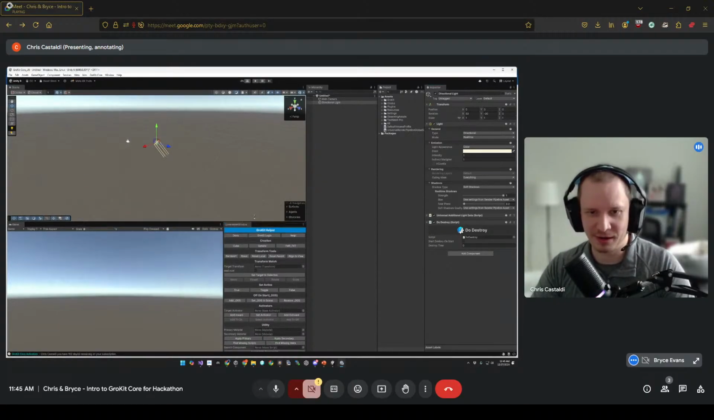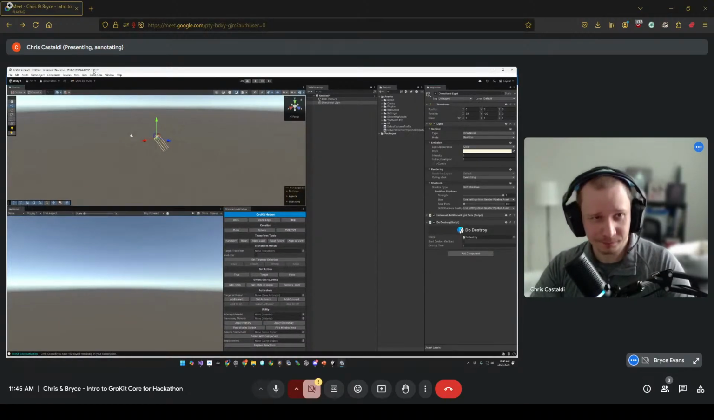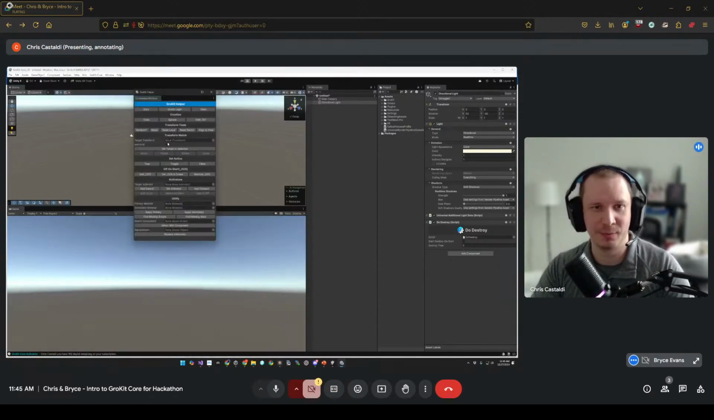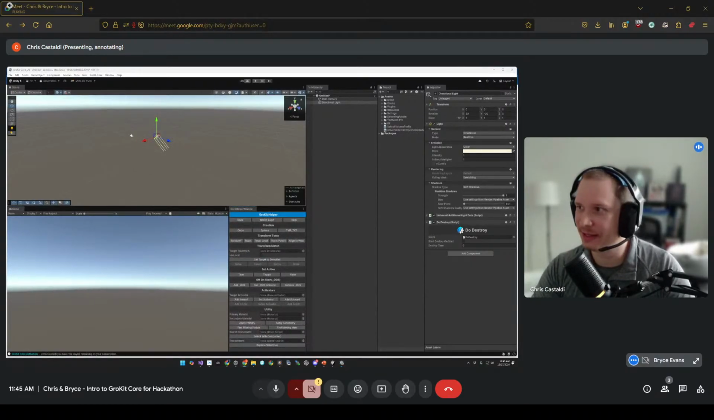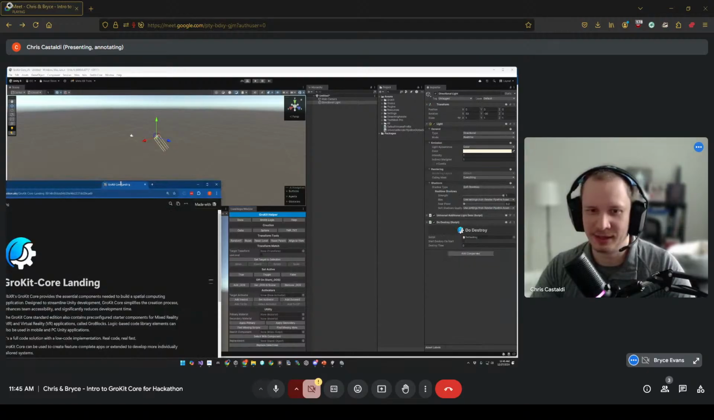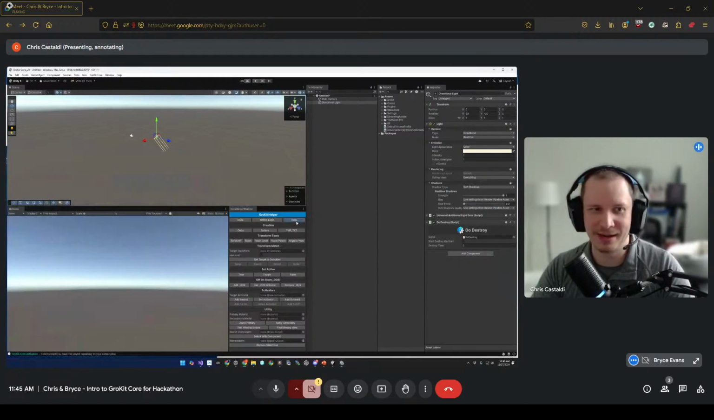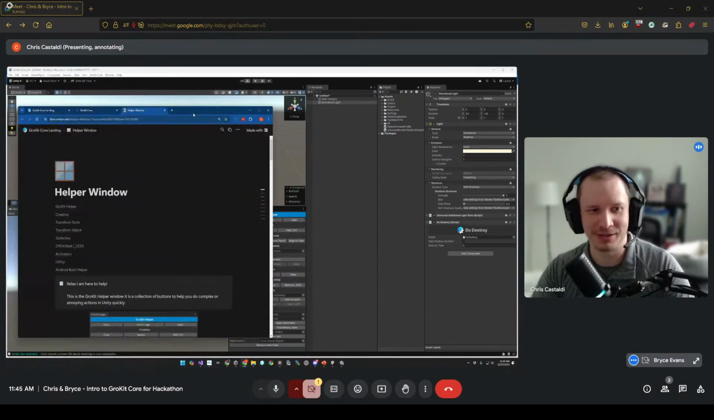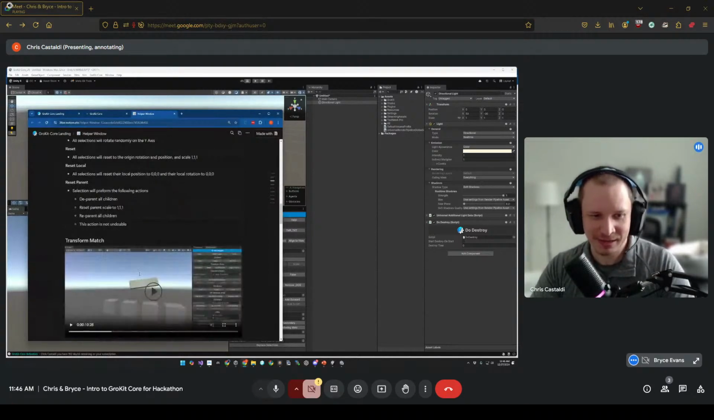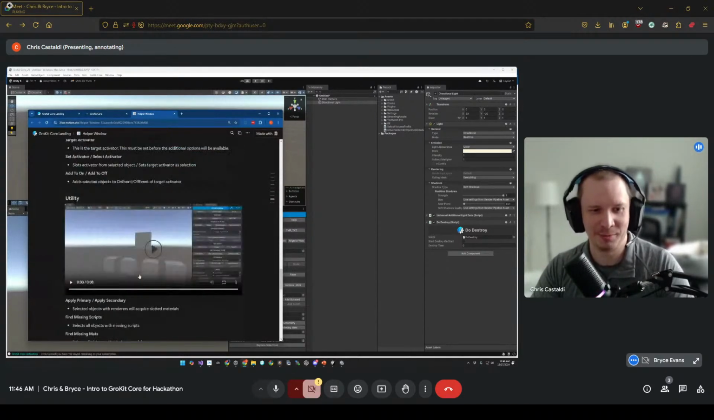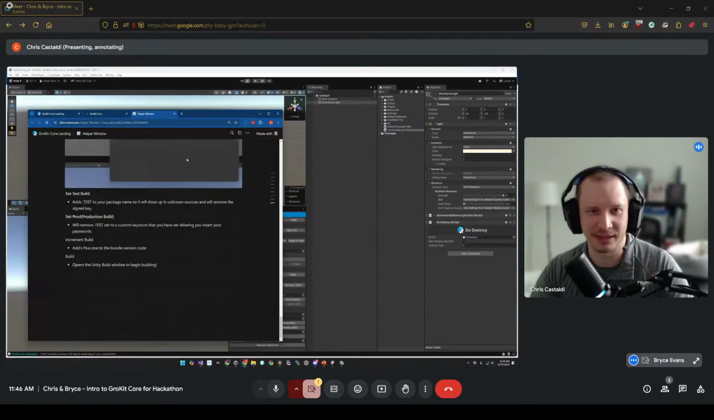We also have our GroKit helper window, and this is accessed by going to GroKit Core helper window, and you can dock it wherever you want, but it contains a lot of very useful features, as well as a direct link to the documentation, a link to log into your account, and a help button, your panic button if you don't know what to do. This will go through every single thing that this one does and help you through the documentation specifically.